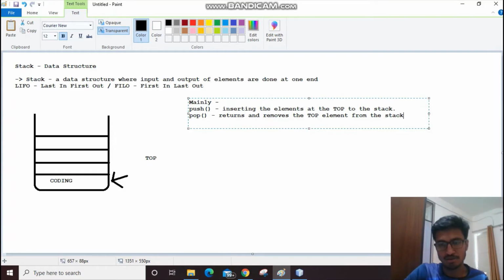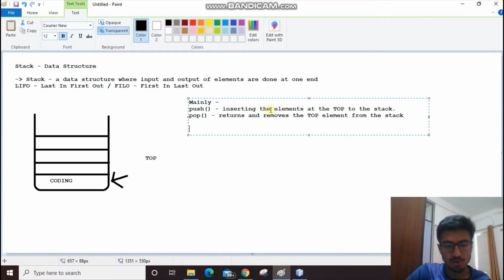If you want to see what the current top element is, you can use a peek method also, but those are not the mainly used methods, but they are used. So I'm going to write the other used methods also. Peek is one of them.